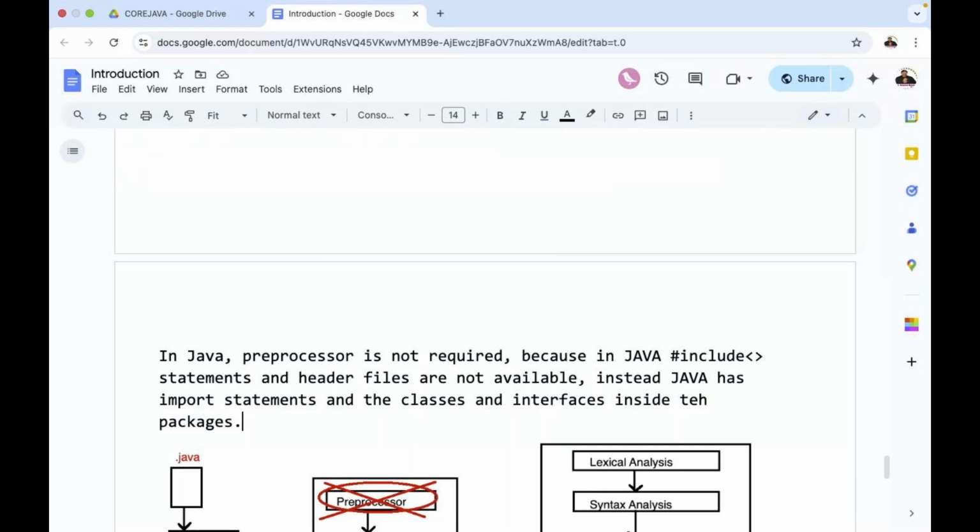Preprocessor is required where? Preprocessor is required in C and C++. Preprocessor is not required where? In Java. Java doesn't require what there? Preprocessor. This is the second difference we have to understand. Yes, sir. All of you are getting clarity or not? So this is the clear-cut information we have to understand.